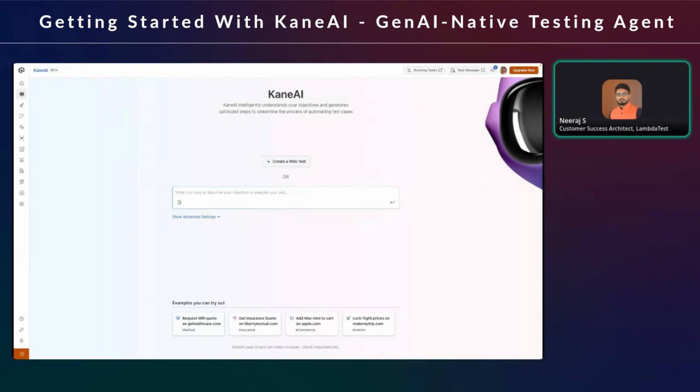So I want to check if a role is available on LambdaTest. Just give me a quick second.